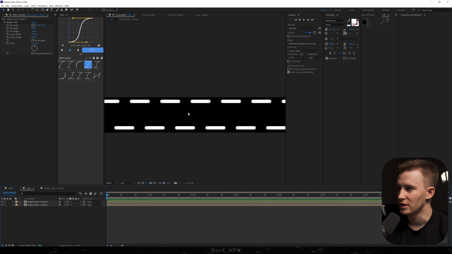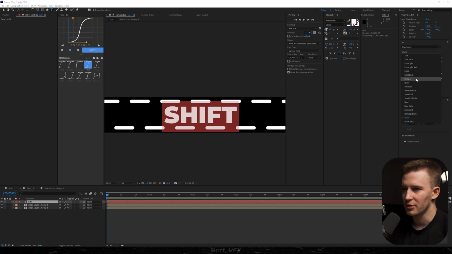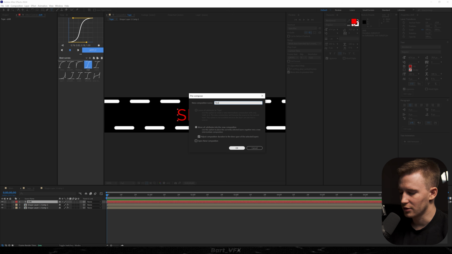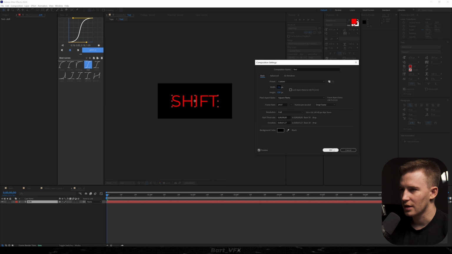The next thing we need to do is pretty much the same thing, but for the text. So I'm just gonna type in Shift. We're gonna recenter, change the font to maybe regular, decrease the font size, and we're also gonna change the color. Now I'm gonna pre-compose that layer, rename it to text, hit enter, go into it, and now we need to do the same thing. So I'm gonna hit Ctrl+K, and we need to decrease the width. Something like that should do.